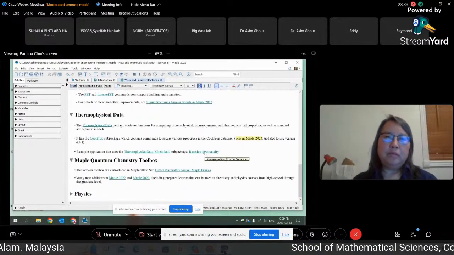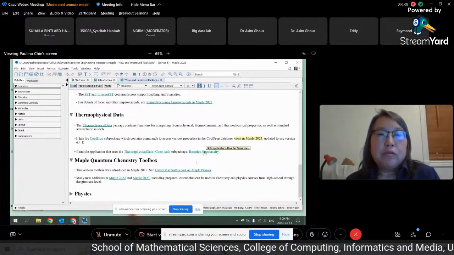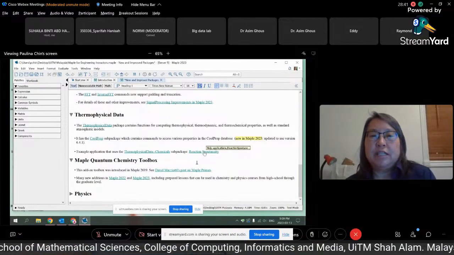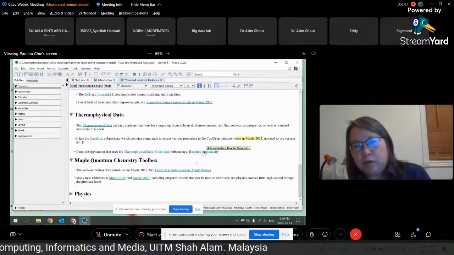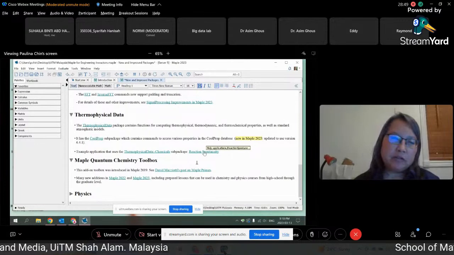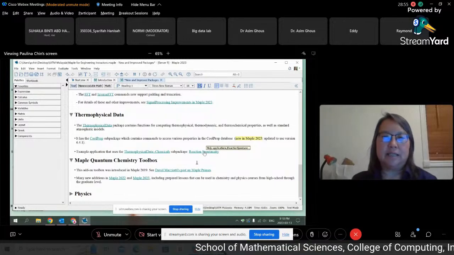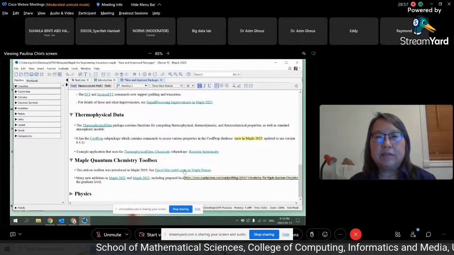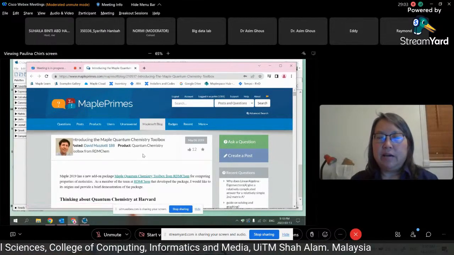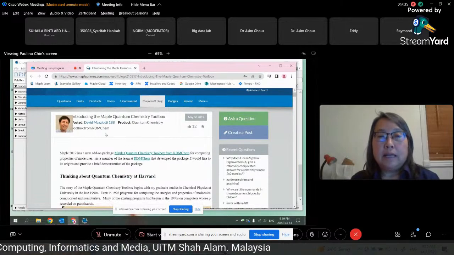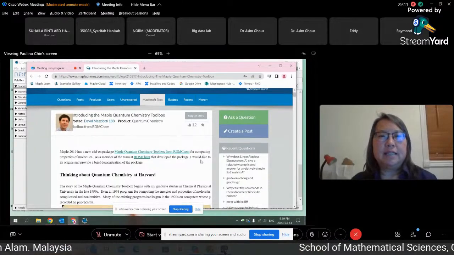For those of you who teach chemistry or chemical engineering, we have a Maple Quantum Chemistry Toolbox that was introduced in 2019. Now, this is an add-on product, so it doesn't come with Maple. You have to pay extra for it. But for people who teach or do research in this area, it's probably quite worthwhile. Instead of describing it, I'll just point you to David Mazziotti, one of the authors, and he posted a description of the new package when it was introduced in 2019.